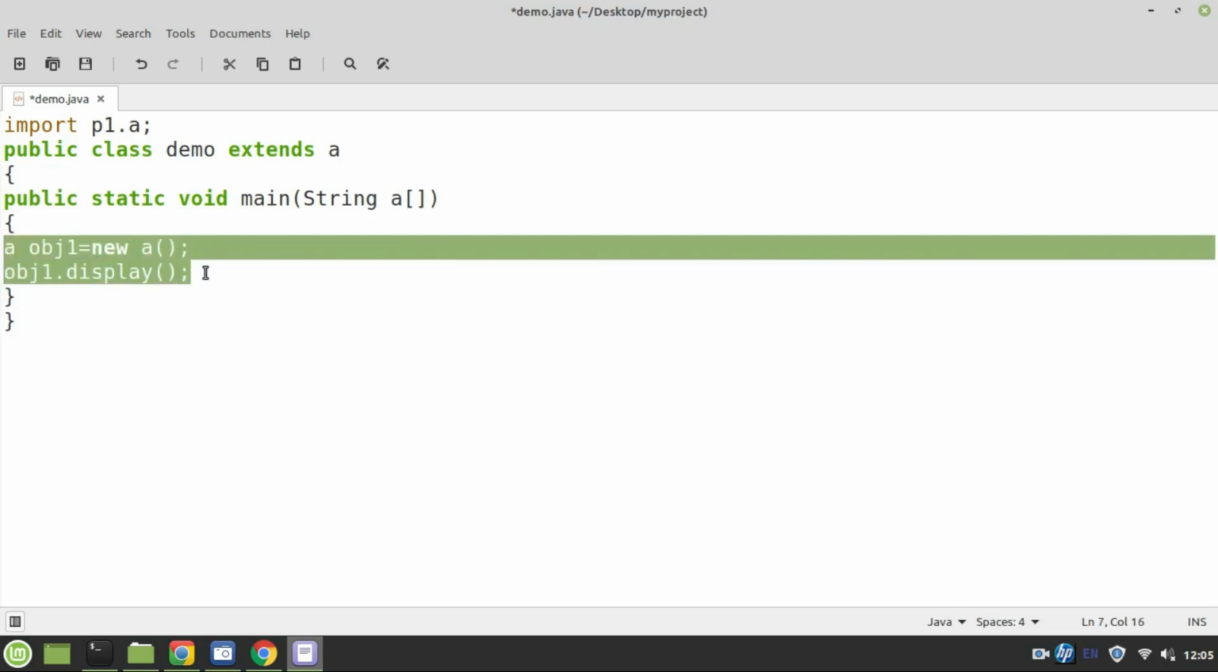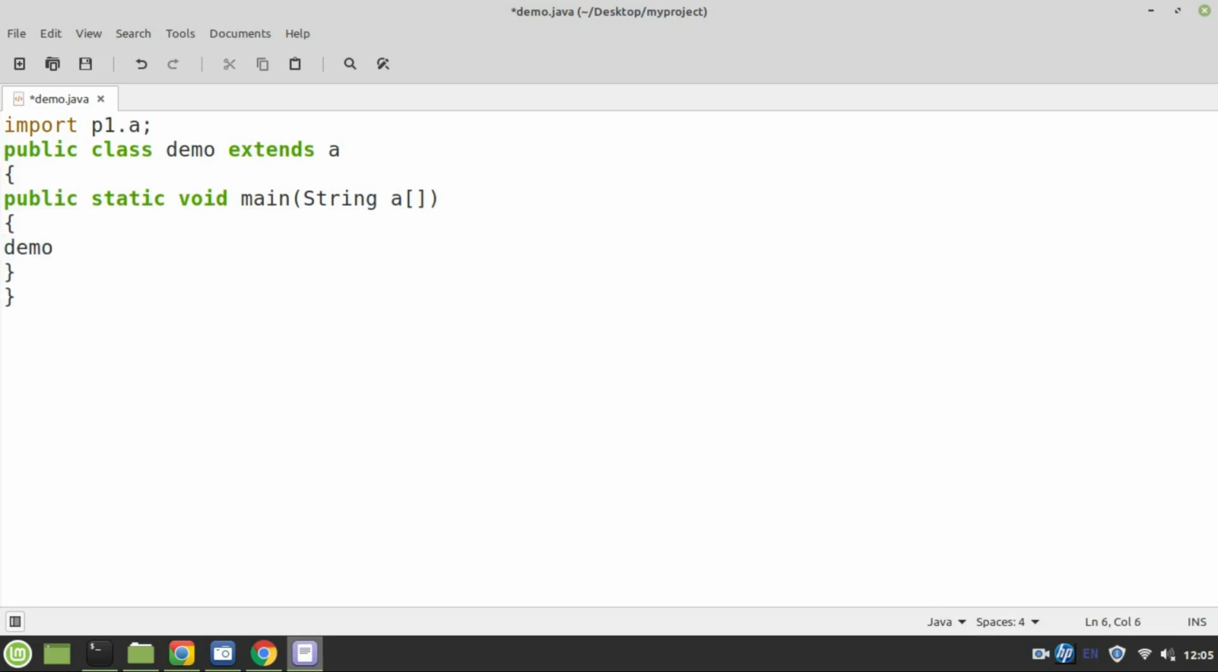This time I should create an instance for demo: obj1 = new demo. The moment I initialize obj1, since the parent is A, the parent properties will also get some memory with respect to obj1, and we can access the parent properties using the reference obj1. obj1.display.